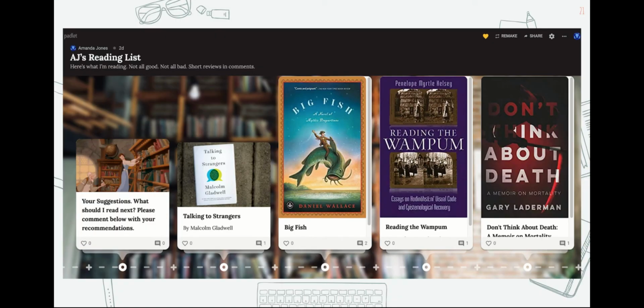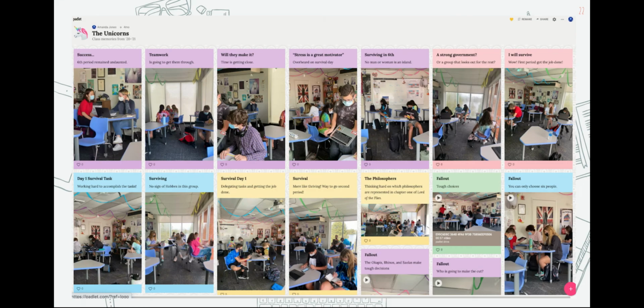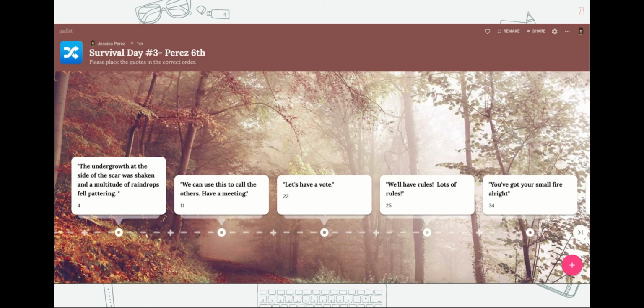This is Amanda Jones, her reading list that she shares with her students. So she shares what she's reading, and she also asks for some recommendations. And this is her like class memories. This is also a form of her scrapbook. So she takes photos while students are working and posts it on the Padlet for them to reminisce and enjoy.